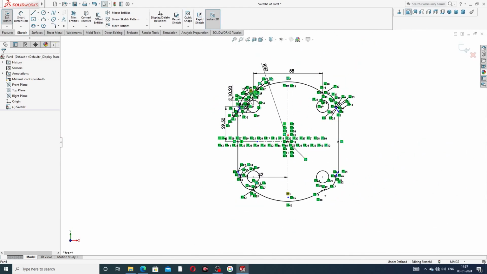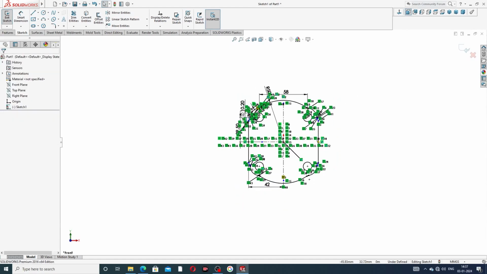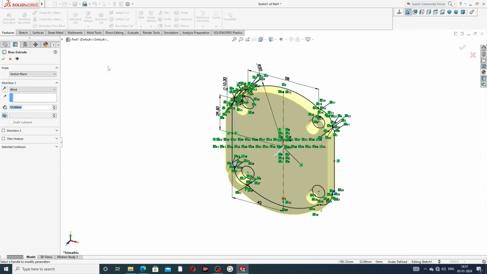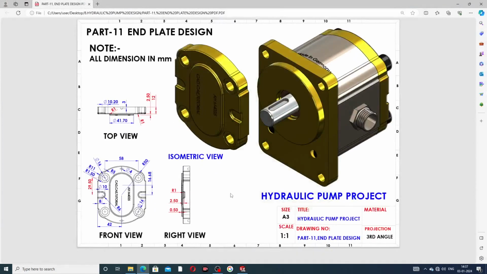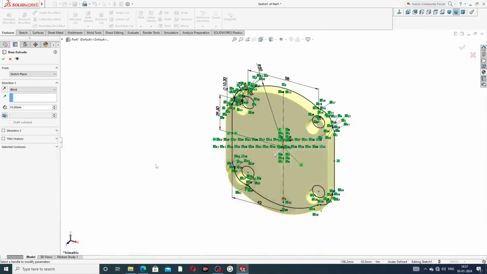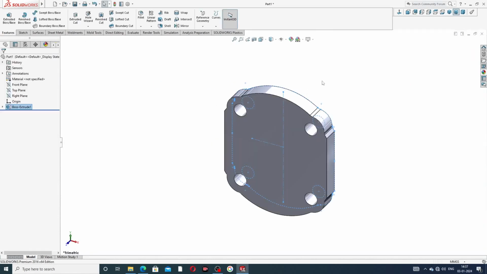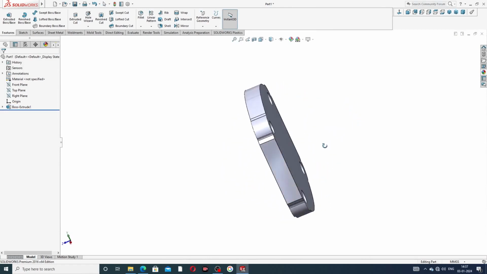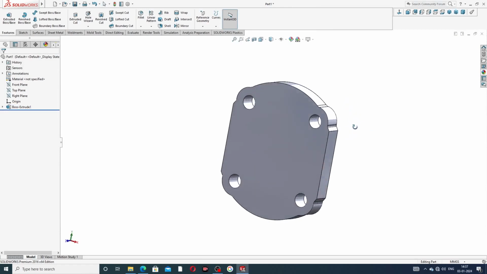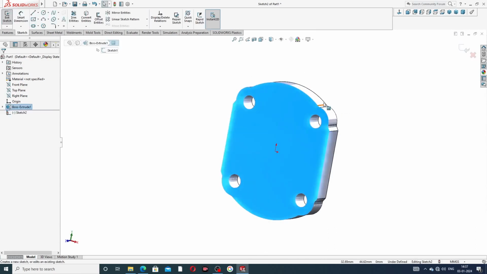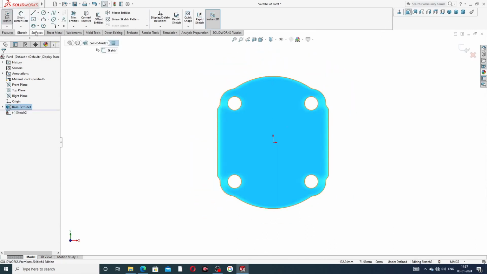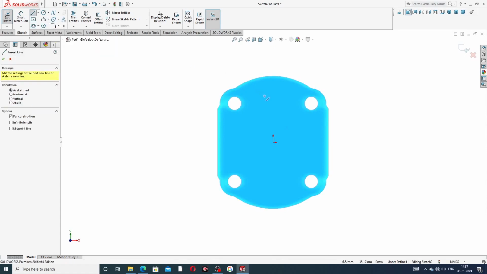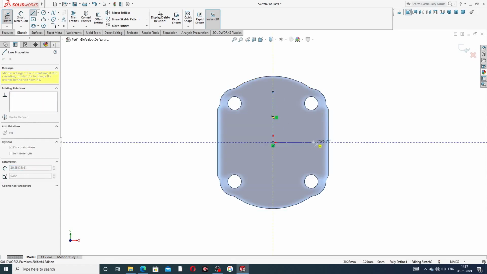Okay, all geometry lines are looking perfect and correct, and going to extrude boss base, and this thickness is 12 millimeter, perfect. Click OK. Okay, this is very nice looking, a perfect drawing. And again select this face, sketch normal. And again drawing a construction line. This construction line is very important.